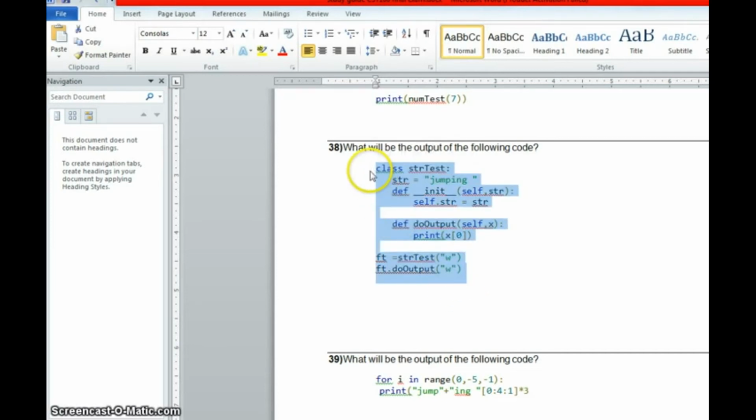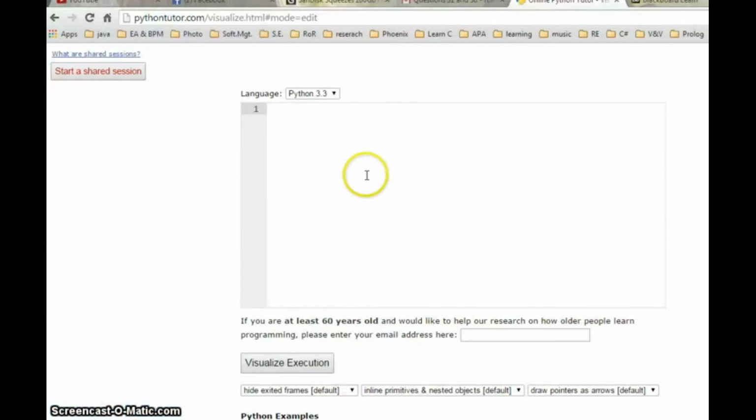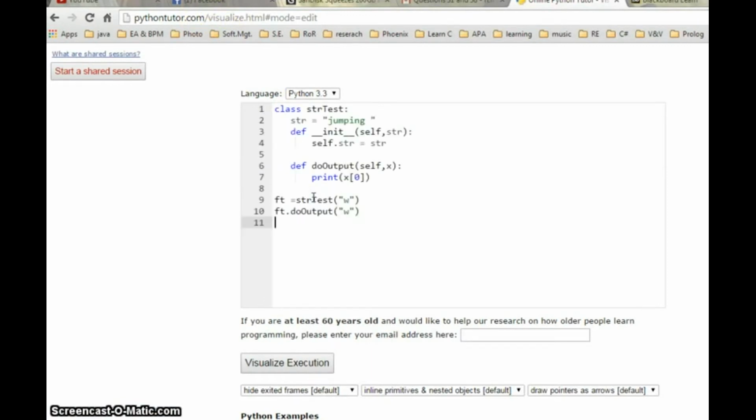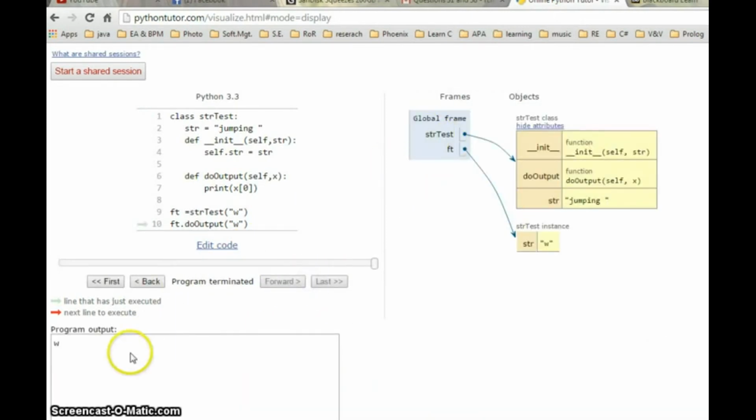So if I just copy this, and instead of running it in idle, I will run it in the Python visualizer. I'm using Python 3.3, not Python 2.7. If I just say visualize, and instead of step by step, I can click last, and it does run, and it prints w. It is not giving me any errors. You can also see here that I don't even have any indentations here.